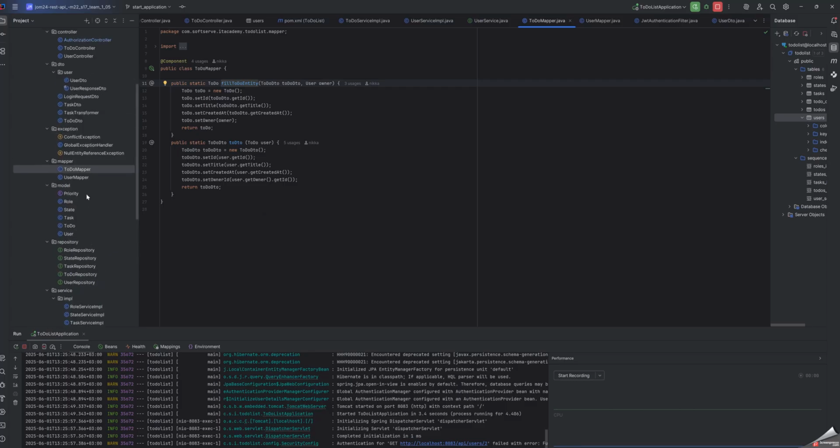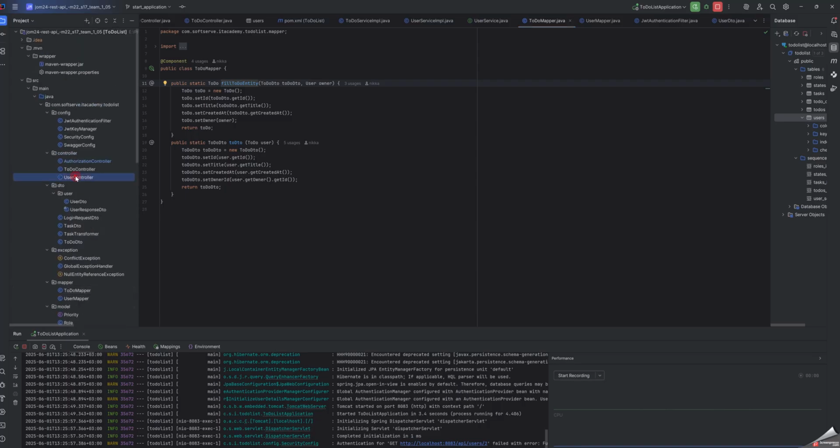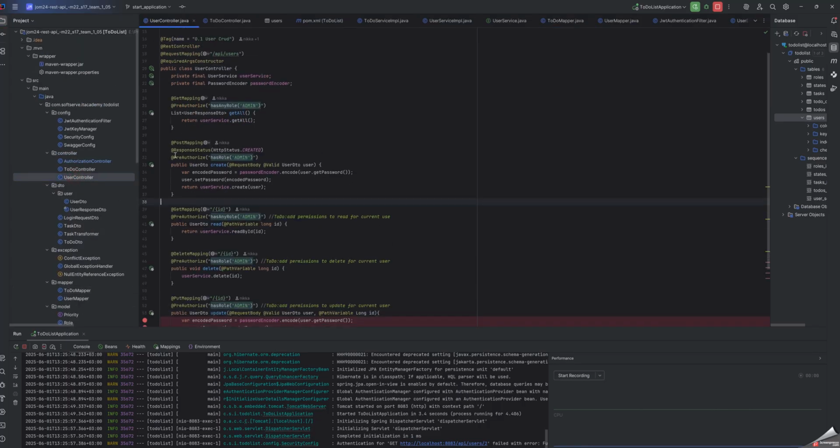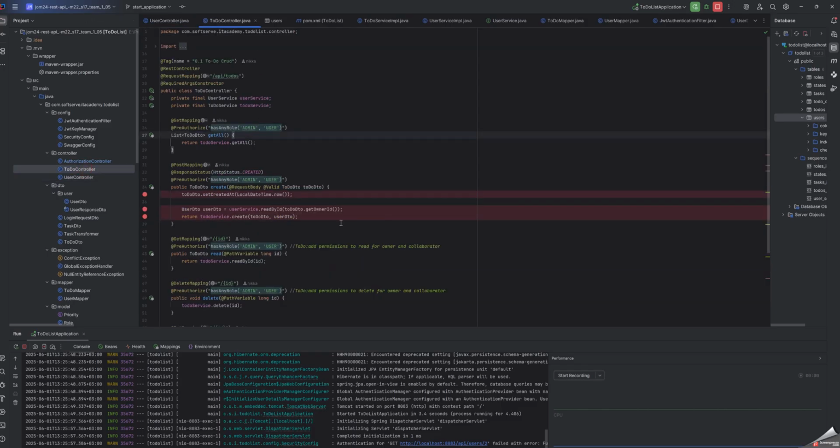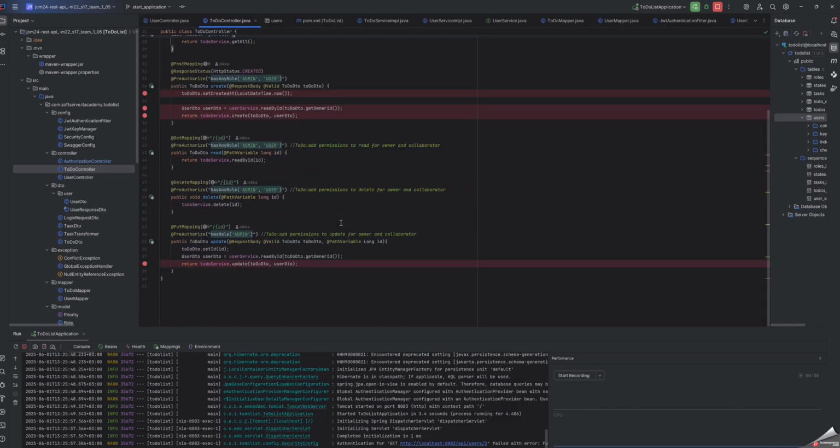and also I've added a controller for user, providing some pre-authorization rules. I would like to improve it, so that for deletion and for read I also want to add a possibility for current users that log in to do this, but I will try to do it for the next sprint. And also I've added a controller for to-do. And let's take a look how it works.